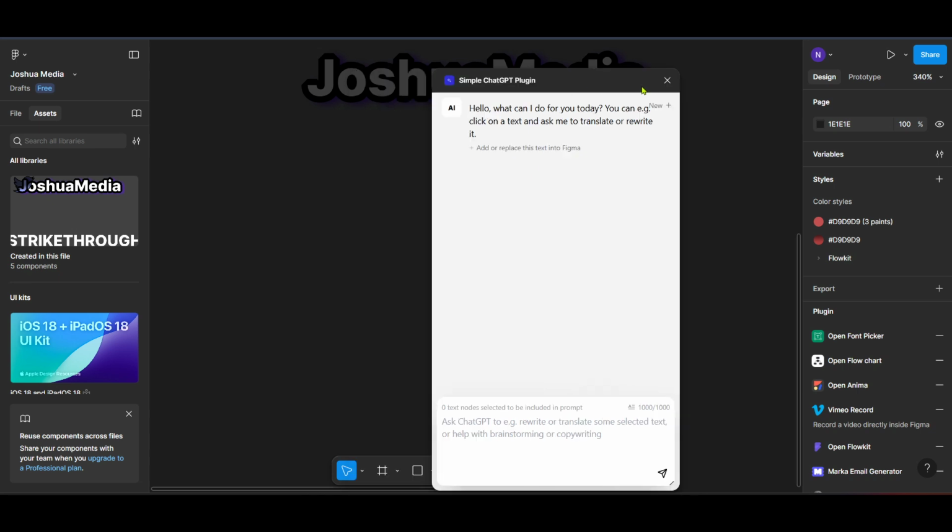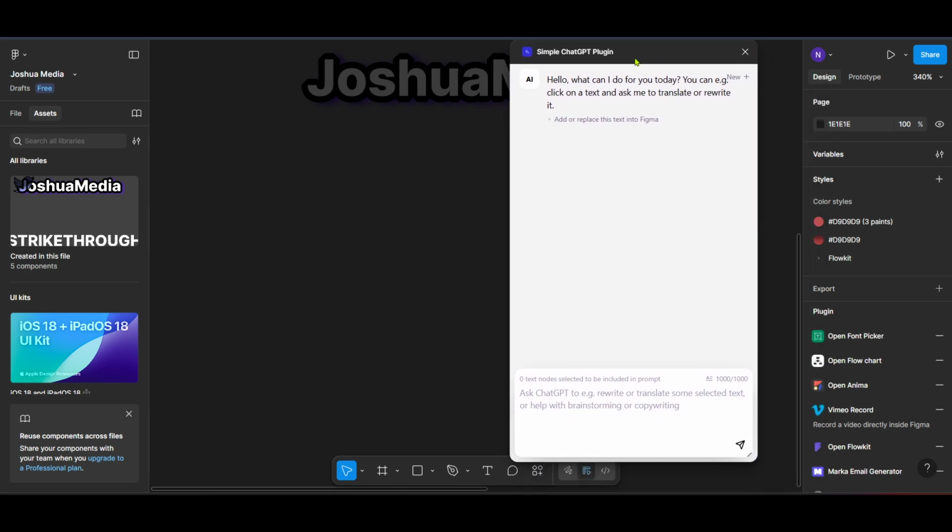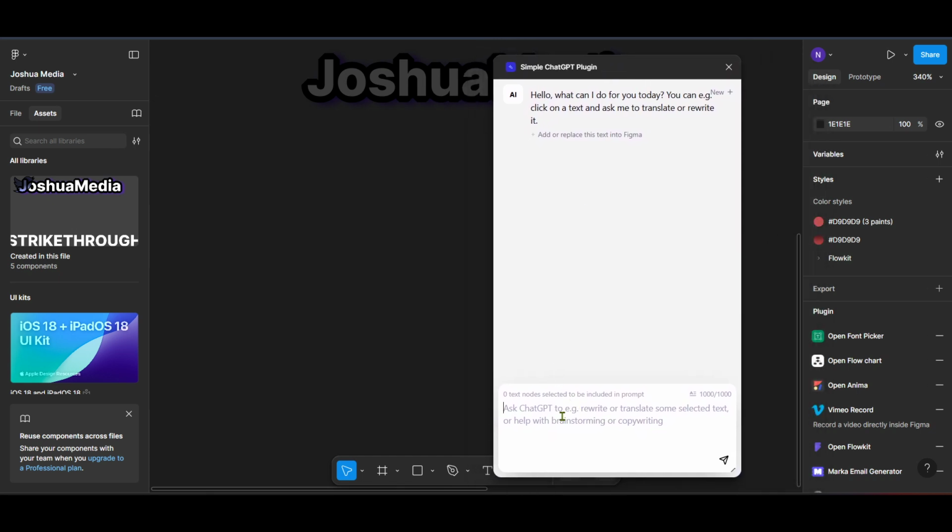And there you have it. You've successfully integrated ChatGPT into Figma using the ChatGPT Figma plugin. Remember, this tool is designed to enhance your design experience, offering suggestions, generating text, and even helping you brainstorm ideas during those creative blocks. Feel free to explore its features and see how it can best serve your design needs.